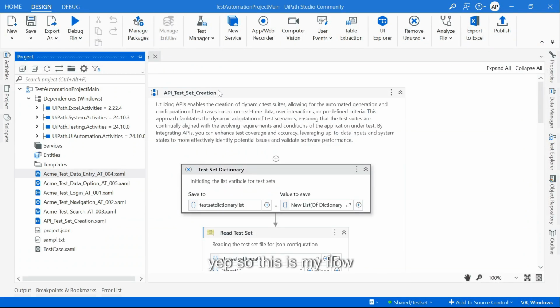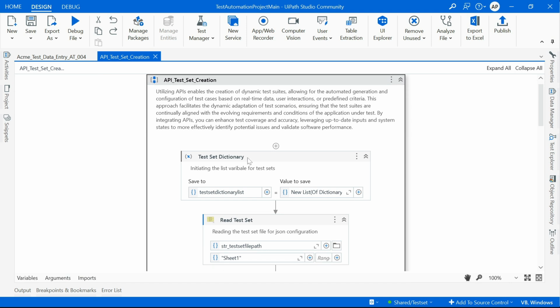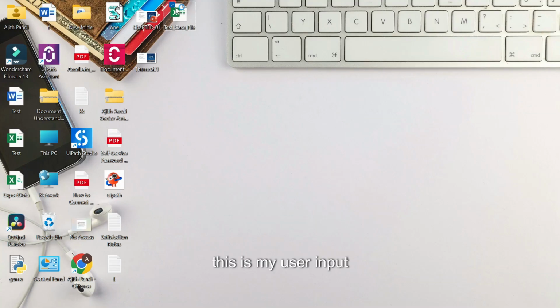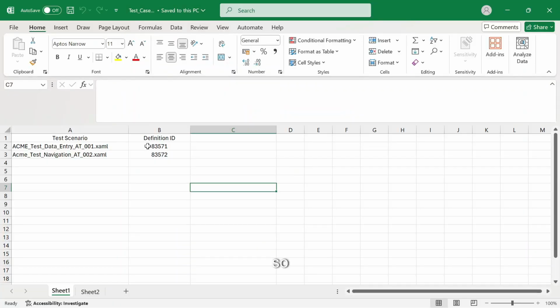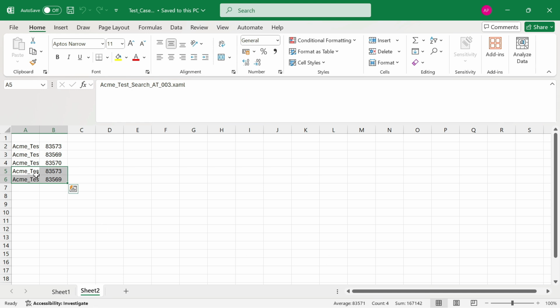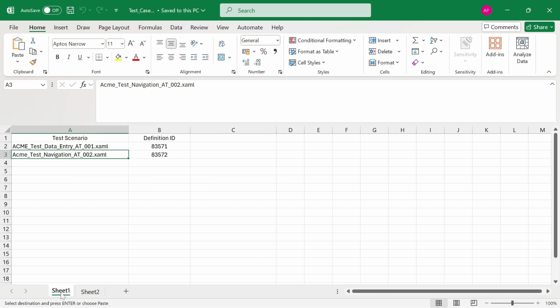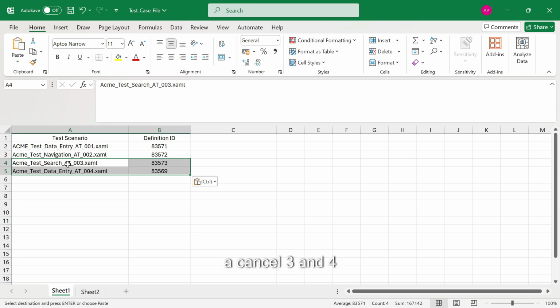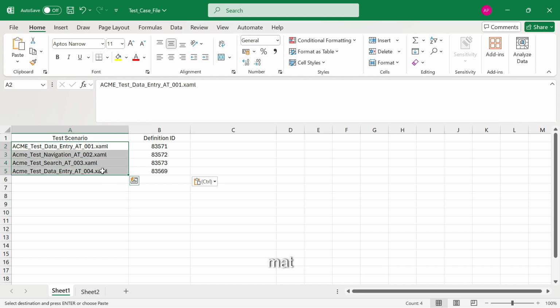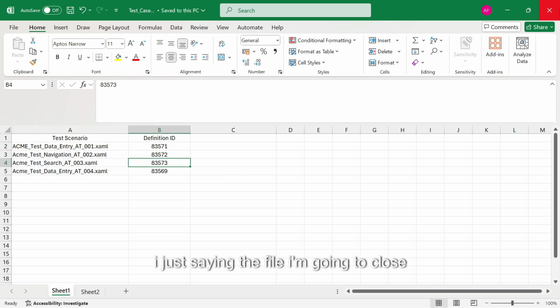So this is my flow, which has been created. Now you can see this is my user input. Right now I have given only test 1 and test 2. Let's say I want to add two more to be created. You can see 3 and 4. So I want to create one test set, and under the test set, these four test cases should be mapped. I'm saving the file and going to close it.